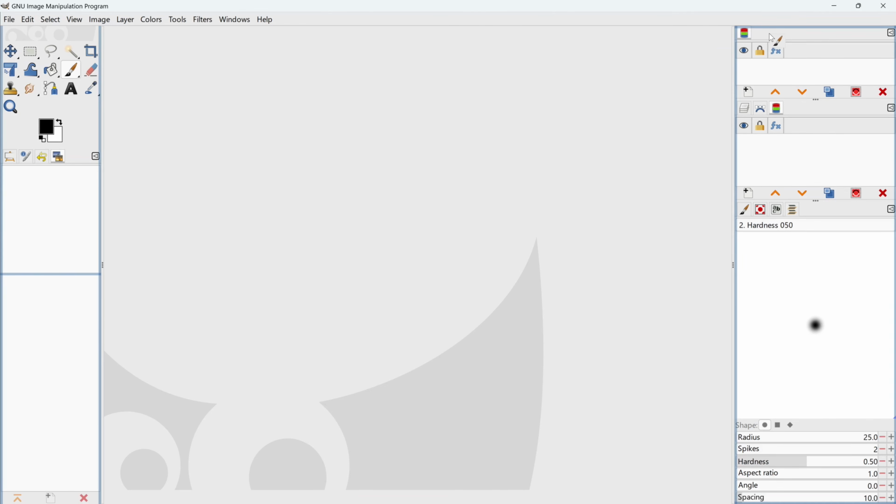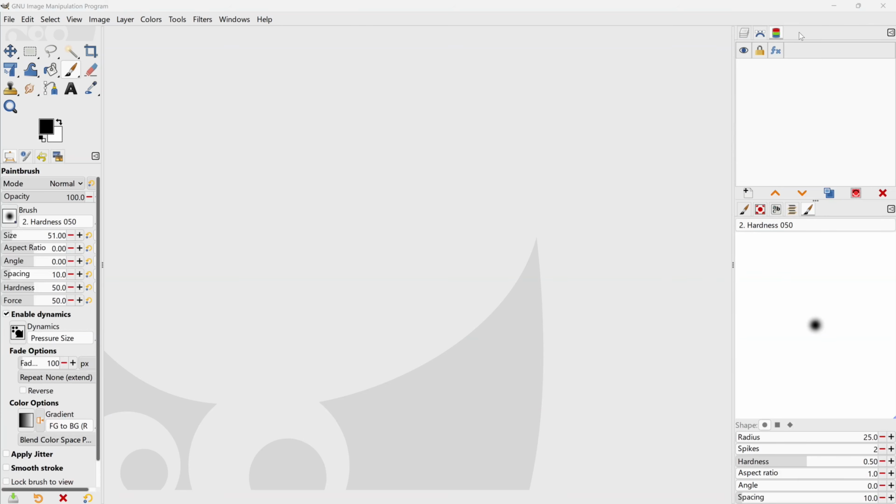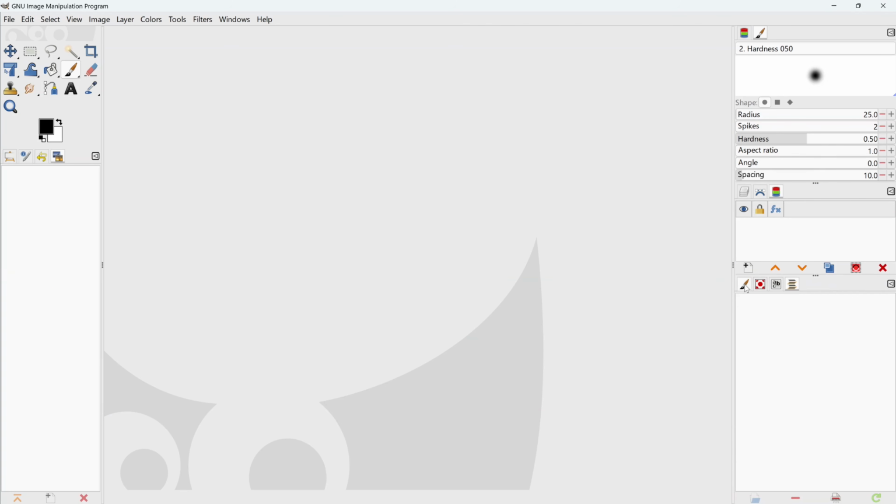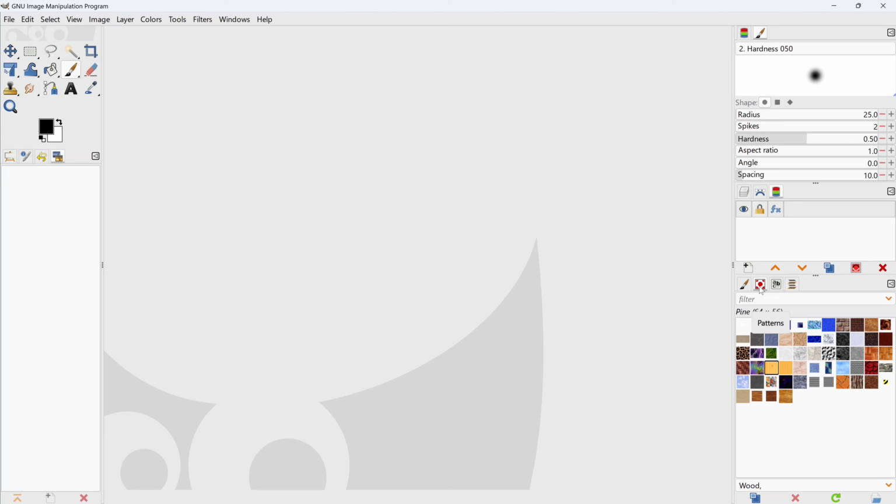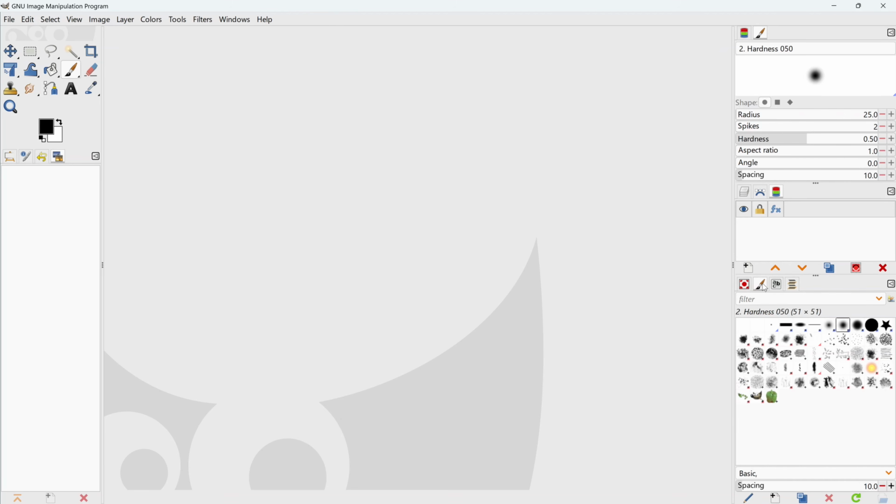I'll move the brushes up here. And if we don't like the order, we can change that. Maybe I want to have the patterns here on the left and the brushes over on the far right. So we can customize this any way we like, but we may want to just go back to the defaults.